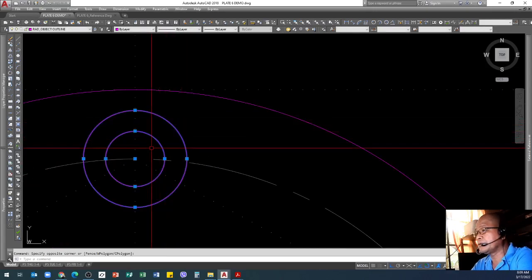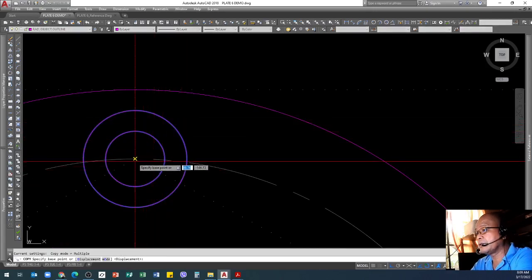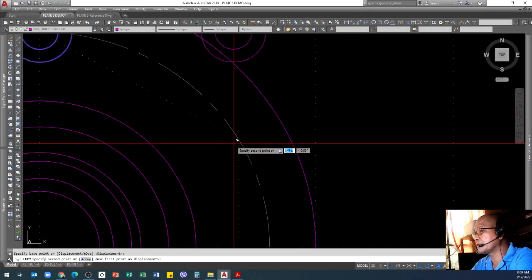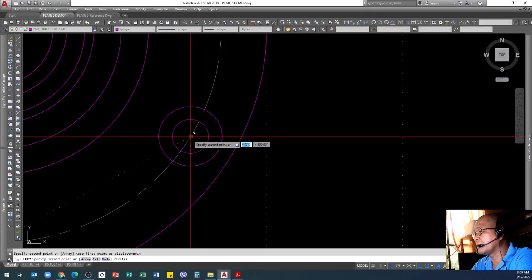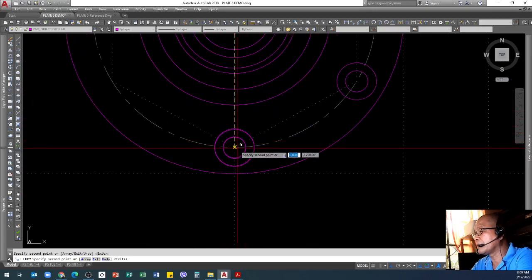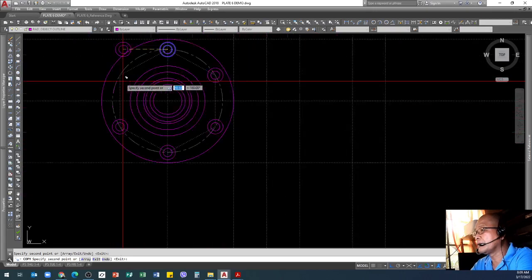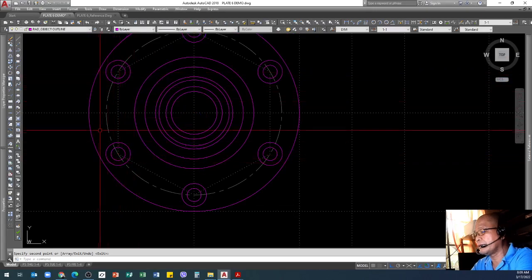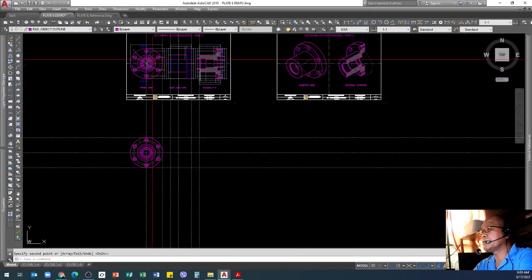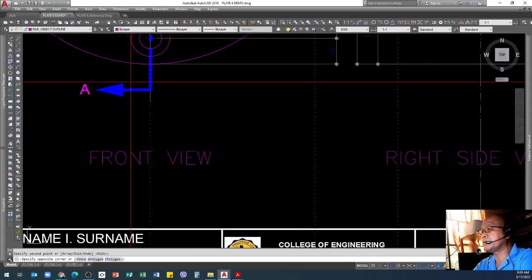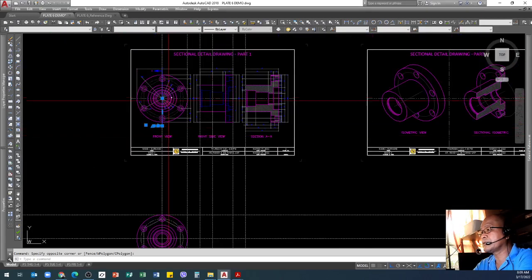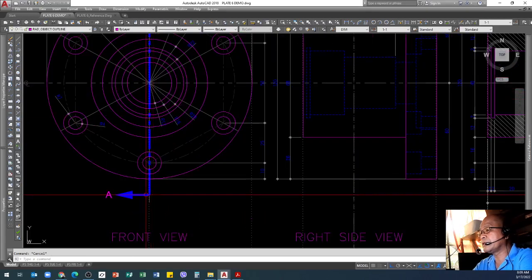Then all I need to do is just copy and then look for those end lines of the hexagon. Okay, and that's it. So our front view is completed. So all you need to do is add these section lines. So how to create that?